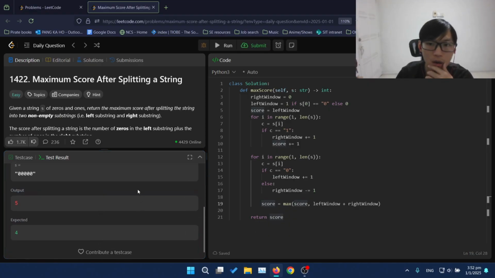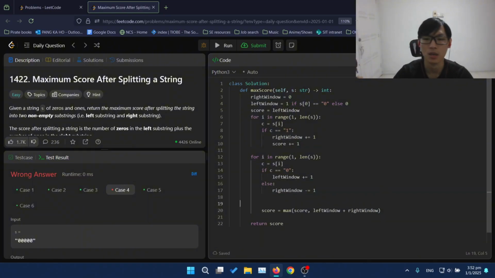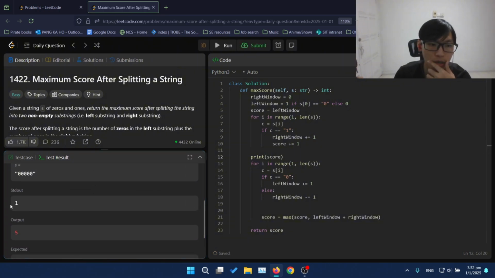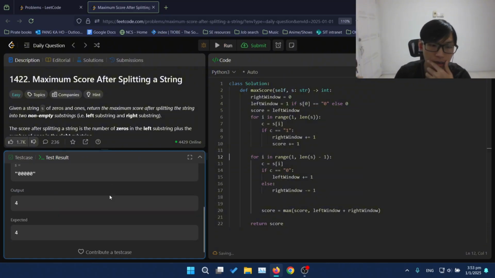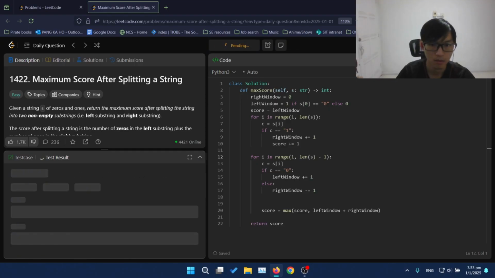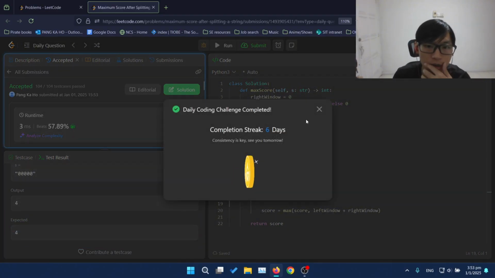Okay. That's because of the right window, is it? 1, 2, 3, 4, 5, left window. Wait, hold on. Why is that? What's the score here? Score is 1. That's correct. I see. Okay, we need to go up to the end. Let me test again. I think that should be fine. Alright, submit it. Alright, it's accepted. Nice.